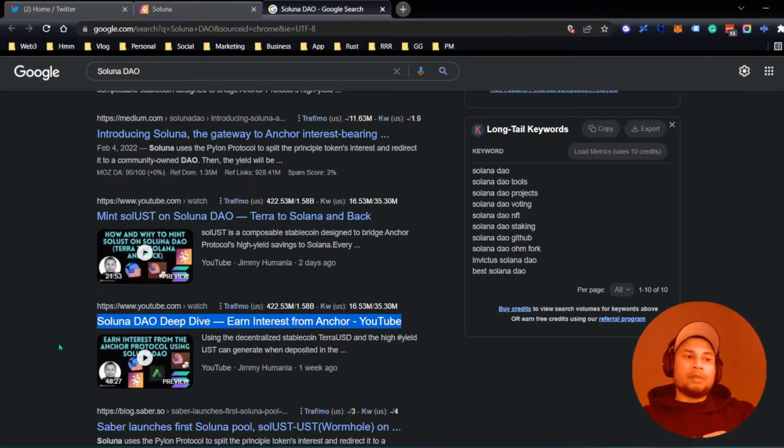But specifically, we have demonstrated how anyone can earn interest by staking their solUST on the Soluna protocol itself. We have seen that this interest is being generated from Terra's Anchor protocol. I've not just explained that to you, but I've also shown you how to do that. If you have already staked solUST, there is some good news for you. I think if you're very active on Soluna DAO's Discord, you already know what the good news is. So keep watching, I will mention what that is.